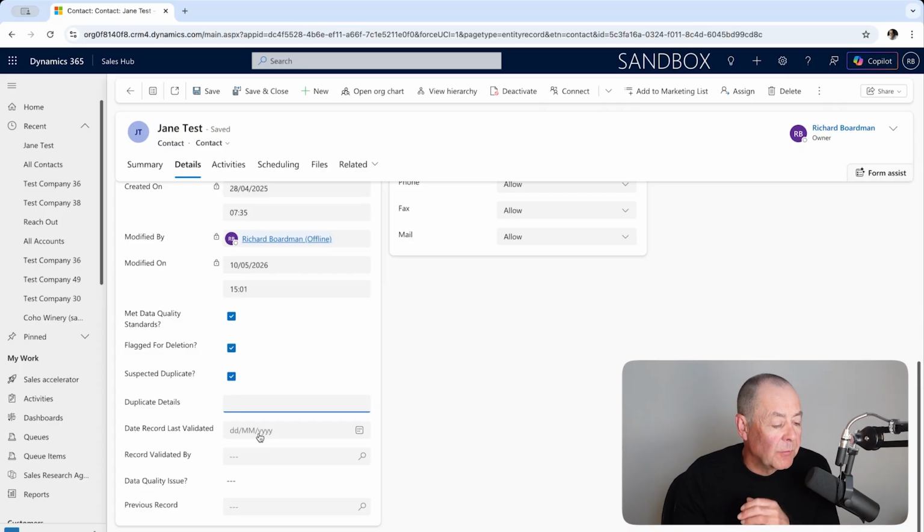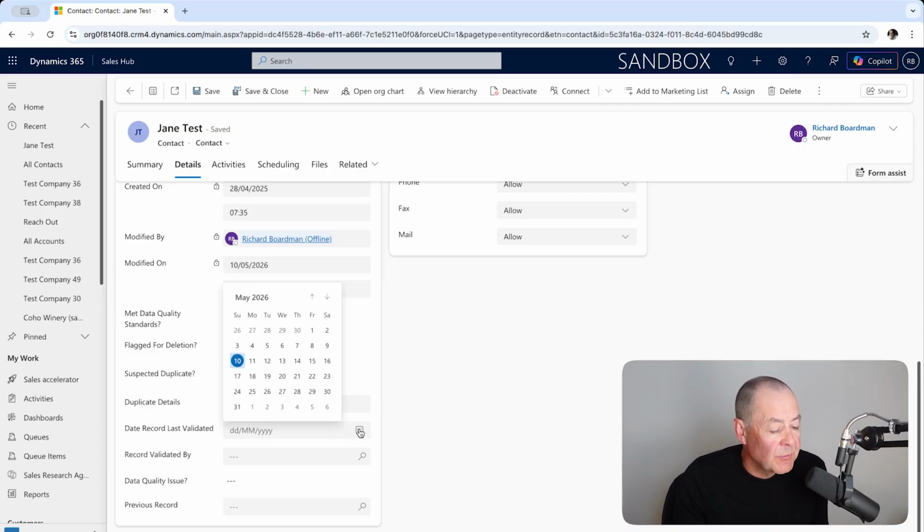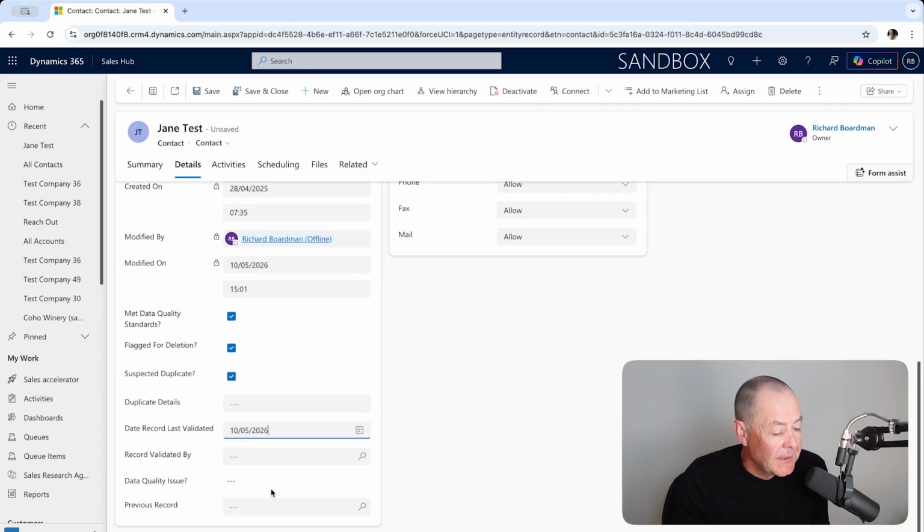So this is a very good way of saying, right, I checked this record. It was checked today on the 10th of May, and it was validated by, and then we can look up to the user and put that in there. So I know exactly when that record was last checked as being accurate. And that's quite an important feature of maintaining data quality.